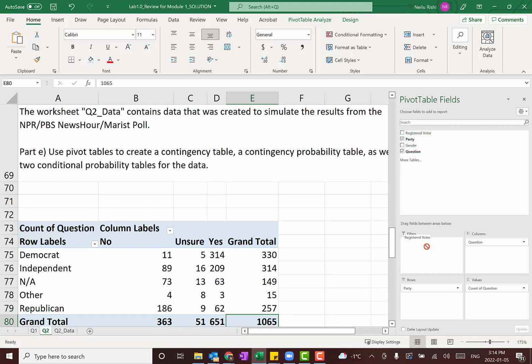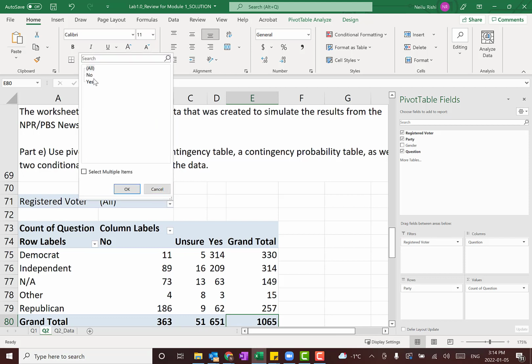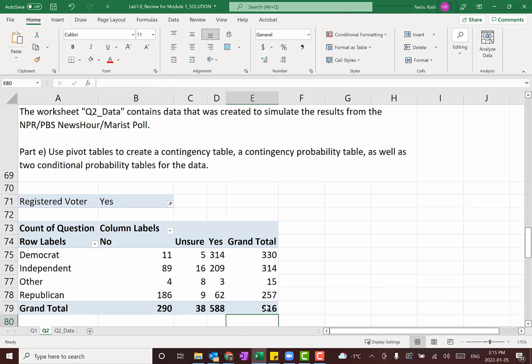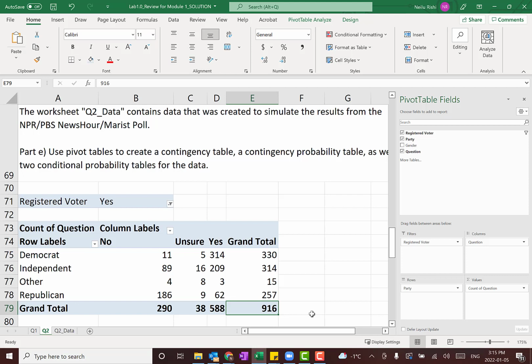So I'm going to add registered voters as the filter. You can see right now it's considering all of the selections. I want registered voter yes. So I go to registered voter, and in the drop-down menu, I select yes. Now you can see that I have the 916 people that were surveyed that were registered voters. And now I have a count of the Democrats, the Independents, the Other, and the Republican, and this lines up with the actual data. So this is a contingency table.